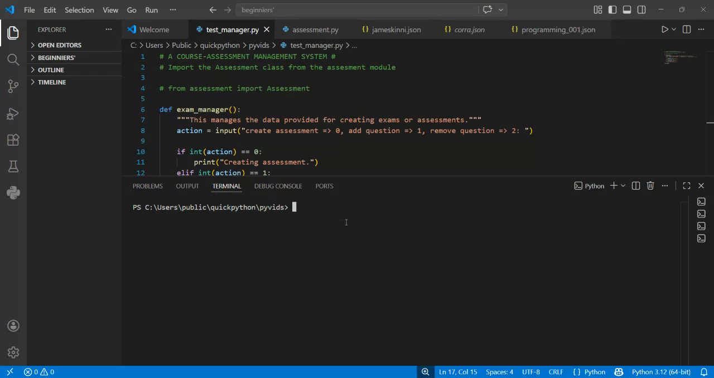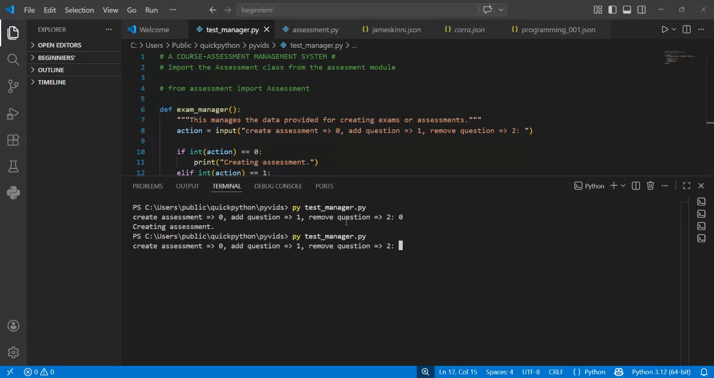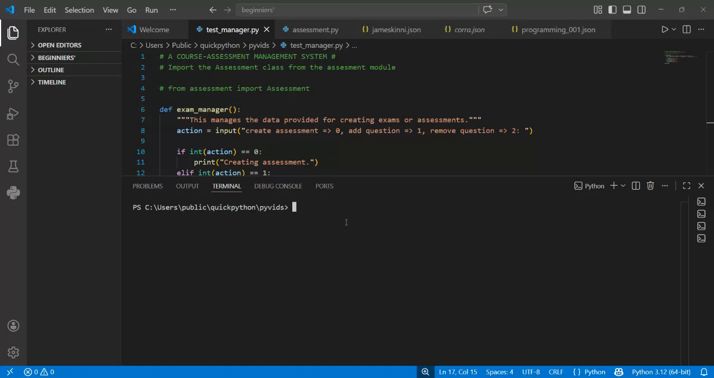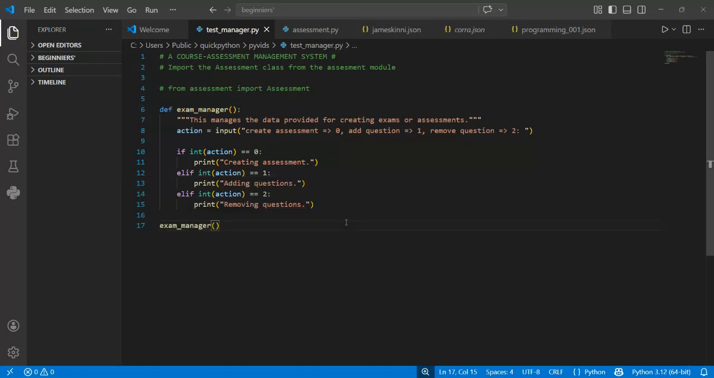Okay, so I'm going to run python test_manager.py. All right, create assessment 0, add question 1, remove question 2. So if I choose 0, it says creating assessment. I run the script again, choose 1, it says adding questions. I run the script one more time, choose 2, it says removing questions. So basically, this is the logic that helps the application select what to do exactly.